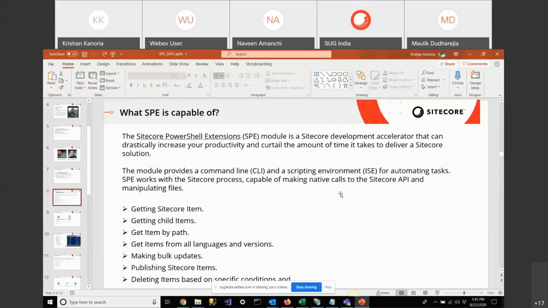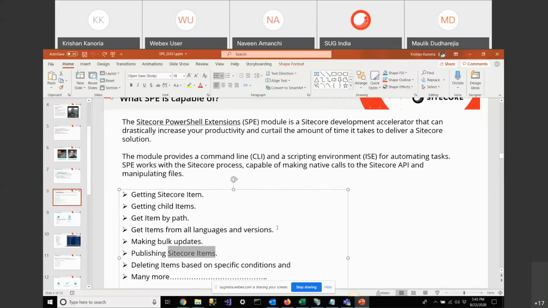We can do bulk updates. Suppose there is a requirement where I need to change some field value, and the items number more than 1,000. Using a PowerShell script, I can do that very easily. I'll show you how we can do that. Apart from this, we can publish Sitecore items. We can delete items on the basis of some condition. We can provide a query like template ID and other things, and on the basis of these conditions, we can delete those items. This kind of work we can do very easily using PowerShell scripts.